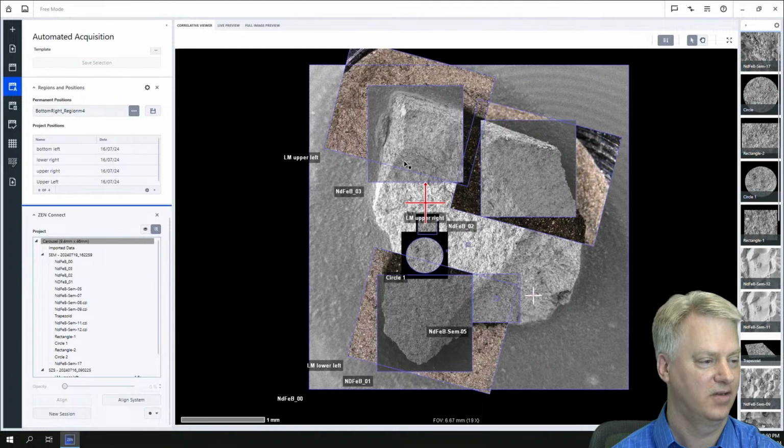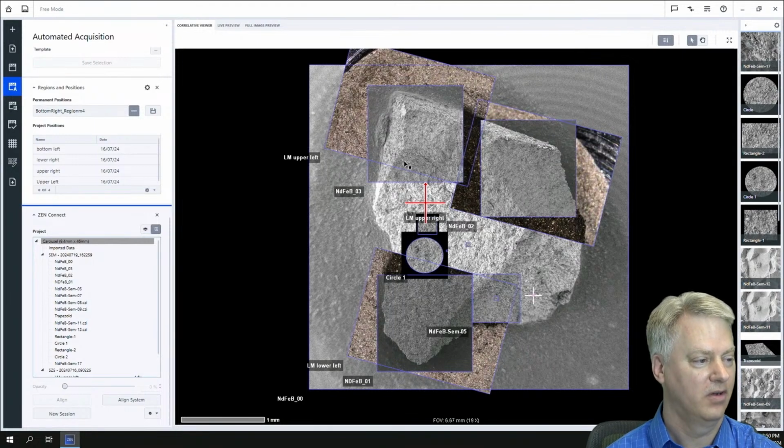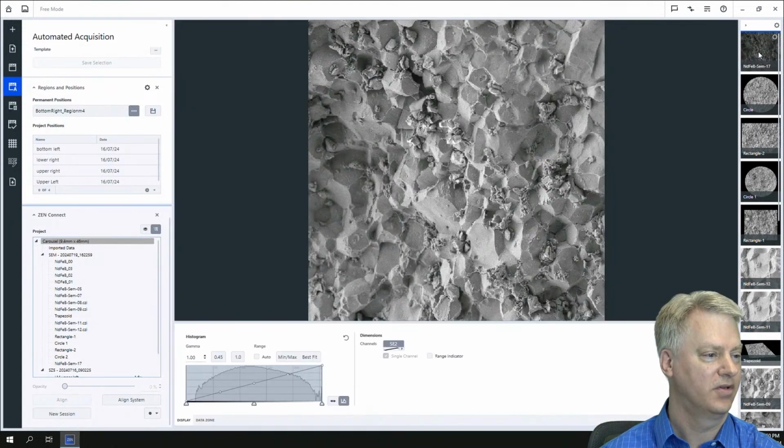Like I said, this is a really good way of identifying where you need to go. You pull in the light microscope images on top of other images taken with the electron microscope, and then they're all within a correlative workspace. I have some SEM images in here as well as the light microscope images, and all of them are shown on the ribbon to the far right, which is the gallery of images.